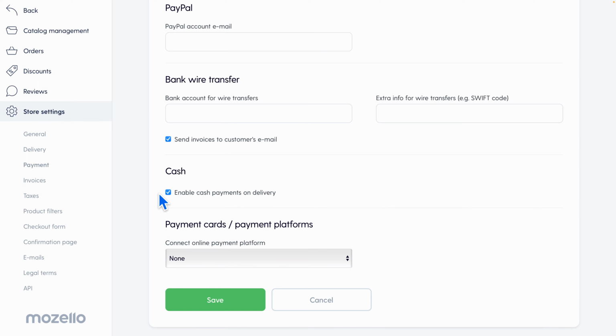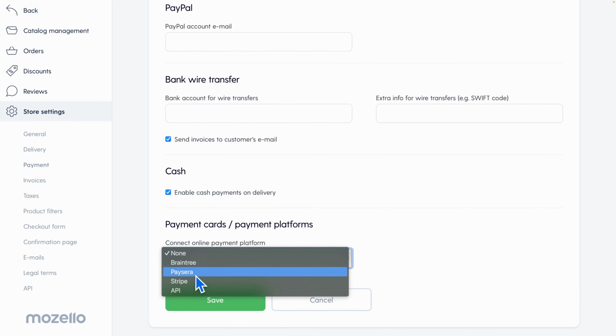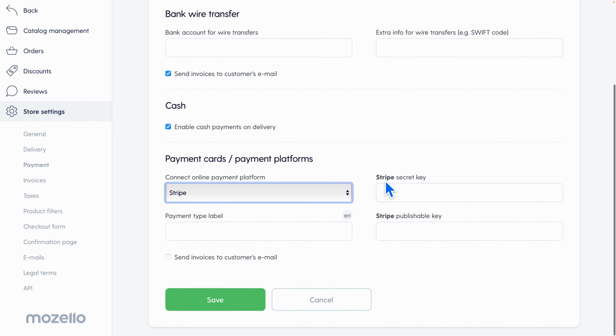And the most important part, and definitely the most popular one and the easiest for your customers, is payment by cards via payment platforms. And Mozello offers most popular platforms at the moment. So we have Stripe integration, Paysera, Braintree, and you can also add other payment platforms via API. So for example, let's select Stripe. And once you select Stripe, you will have to also enter Stripe secret key and Stripe publishable key. These keys you can get once you sign up for Stripe, and then in the Stripe platform, you will be able to get these keys.